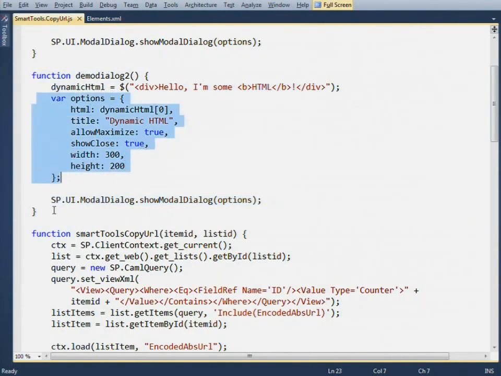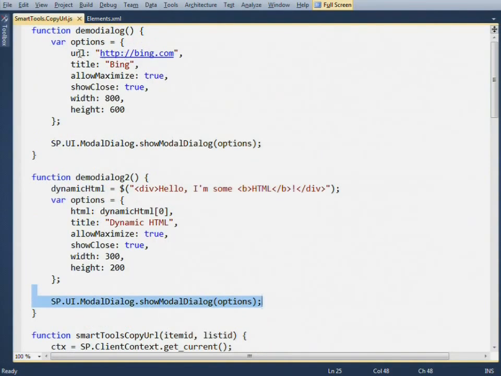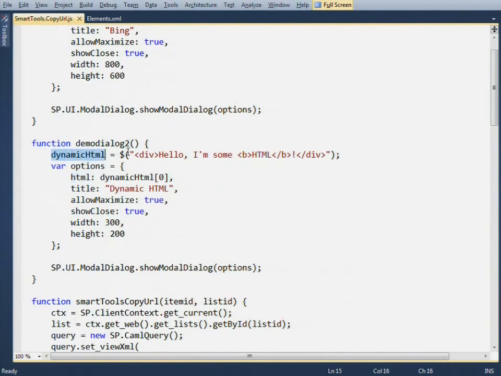I've got options. I've got show model dialog. But the difference will be that I don't have the URL option anymore, but it has been replaced with an HTML option. And the HTML option is actually a pointer to HTML generated in memory. We already know that jQuery can very easily generate HTML in memory. And I'm using that technique over here. See, I'm generating a div that says, hello, I am some HTML, and HTML is being displayed in bold. Put it in this variable, and I'm going to say that the HTML option will be used.